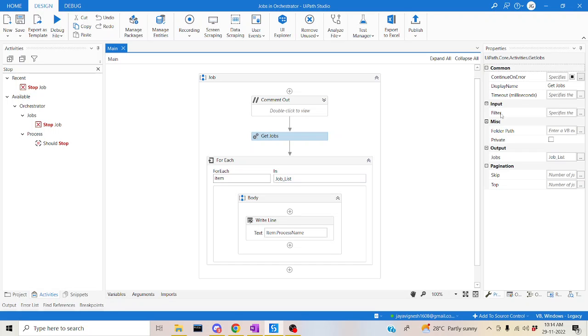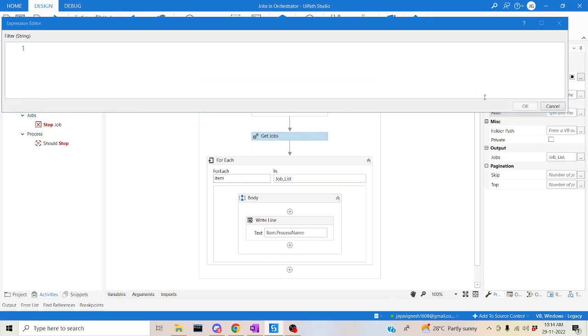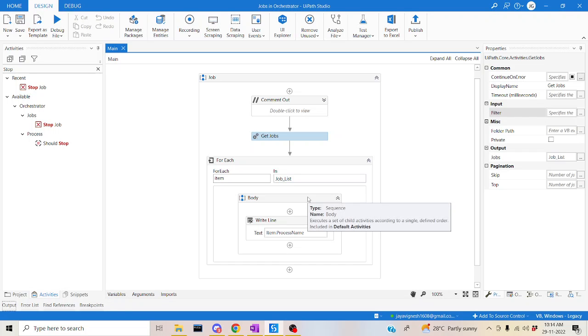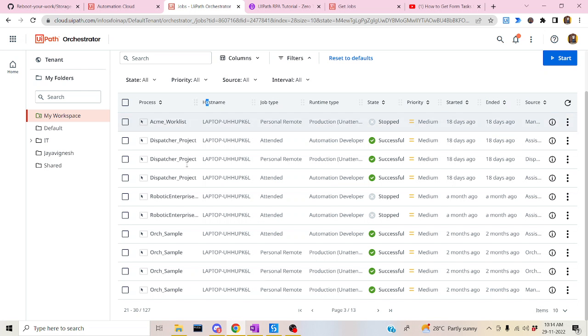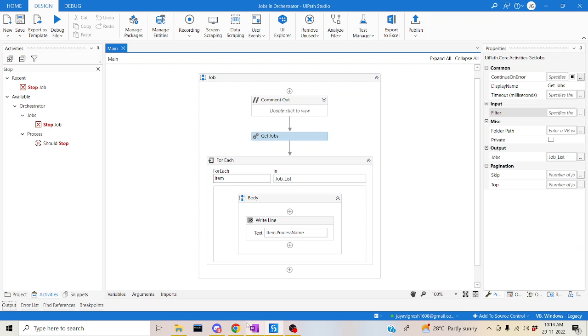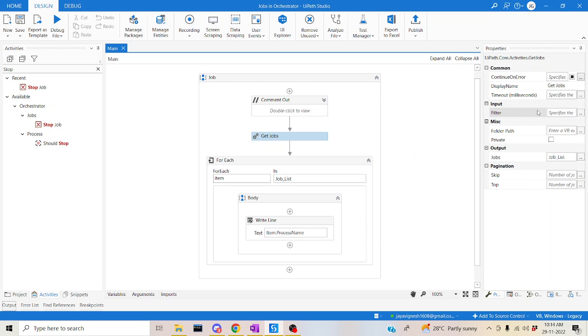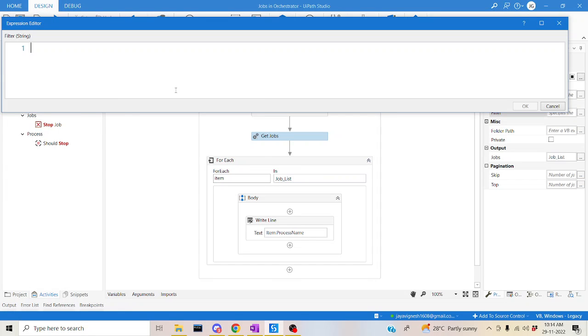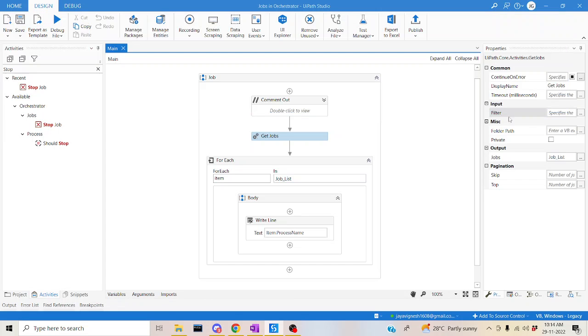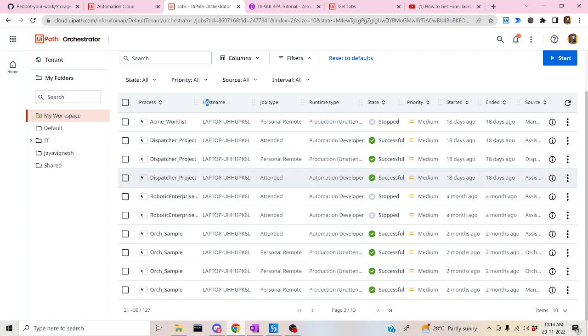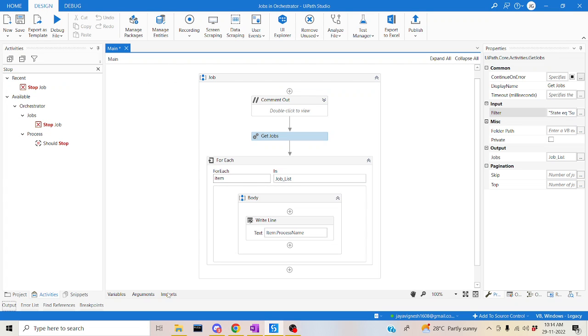In the input, which is called Filter, you can apply a filter. You can apply a filter if you need only successful jobs' process names to be printed. You may be having some criteria, correct? Only the jobs which successfully ran, I need only those names. During those phases, you can make this query. This is a simple query. Just go to the filter panel. If you need only successful, you can make it Successful. Then only the process names in the successful state will be printed in the output.